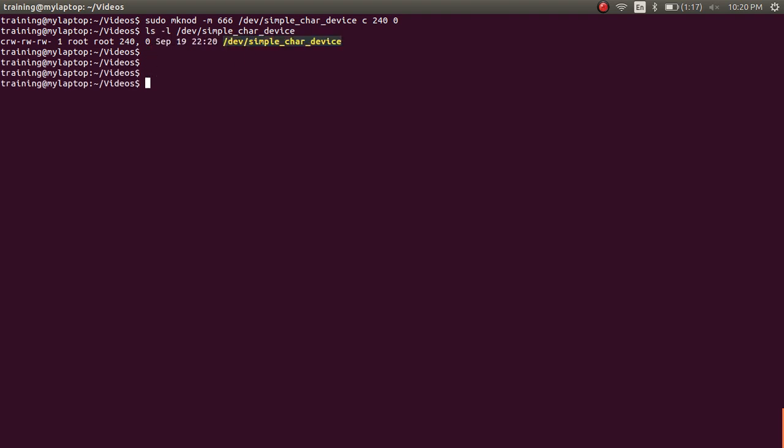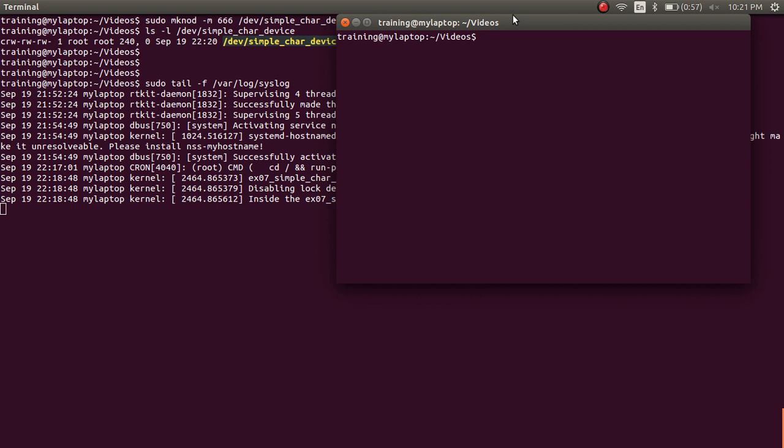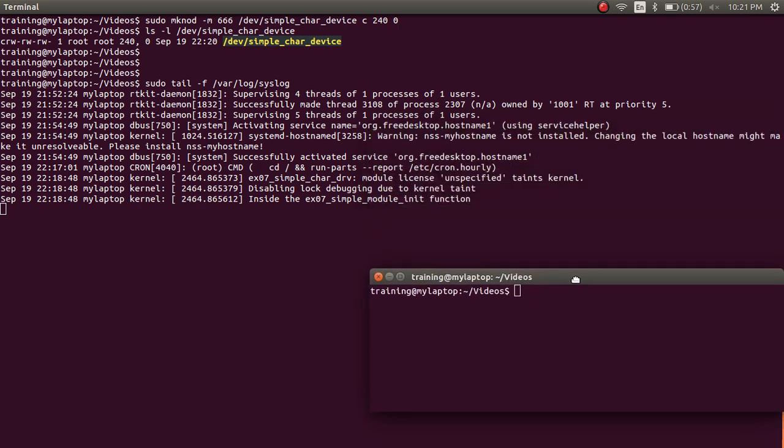Now what we will do is run sudo tail -f of /var/log/syslog. Okay. So we see our module init function that was invoked. Now I'll open another terminal, bring it down and slightly reduce the size of it.